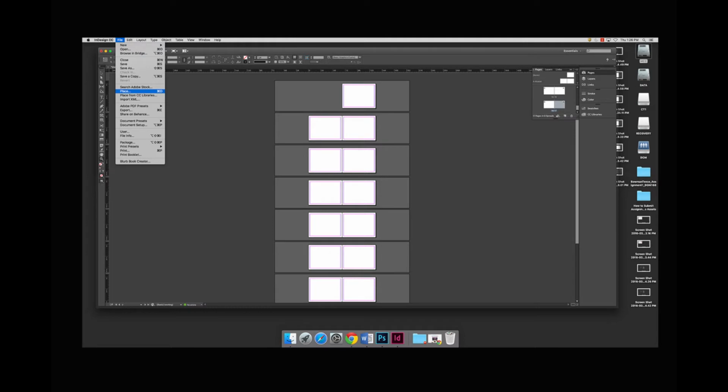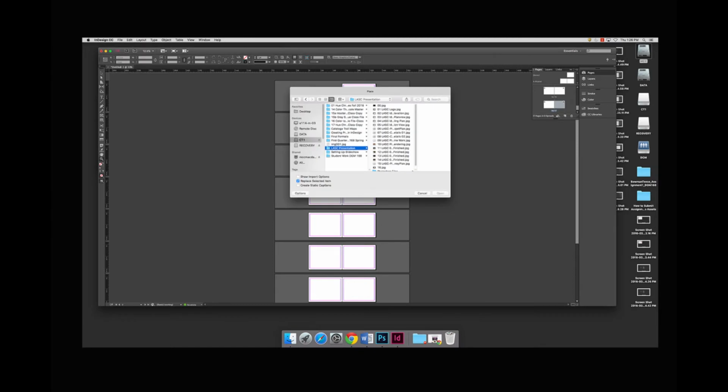Go to File, Place. The Place dialog box opens up and you can find the file that you are looking for. In this case, my file of LASC images. If I click on the LASC file, it opens and I can see all of the images in that file. I'm going to place the image 00 JPEG image or the front panel image.